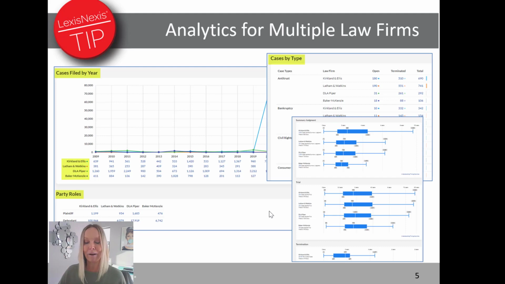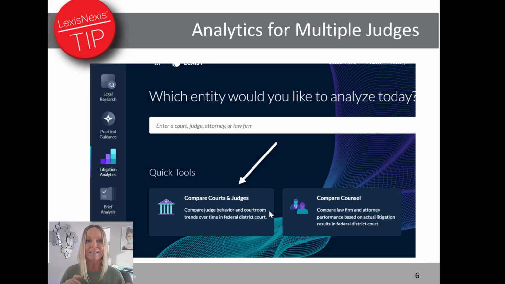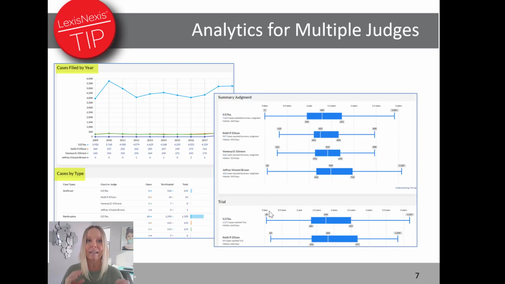This similar type of graphical information is available for judges as well. You would simply click on Compare Court and Judges, enter in their names, and this is going to, again, pull back a summary of information about the cases filed by that court each year, the typical caseload that this judge takes on, and of course, the timeline.